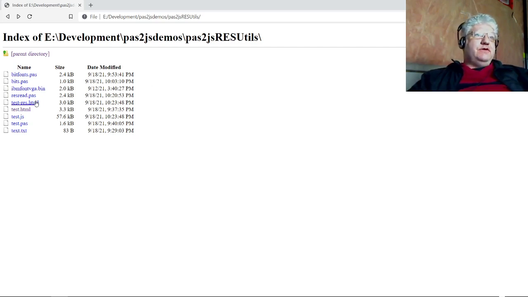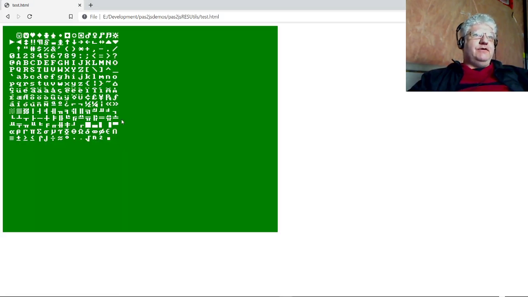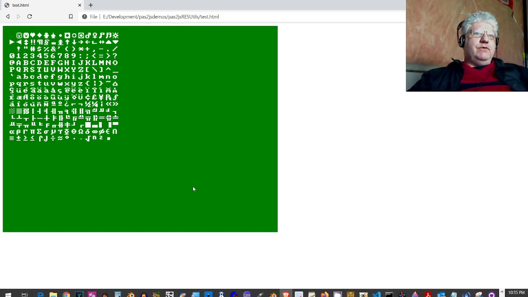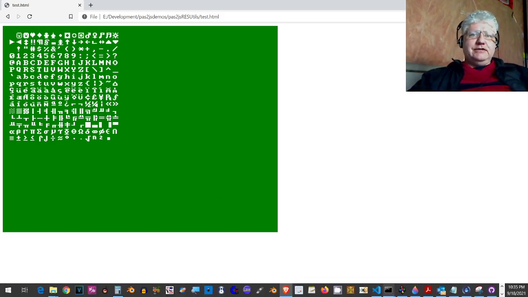Alright guys, I just finished cleaning up some code here, and before I lose you, let me show you what it does. What we have here is the IBM BIOS VGA font that is normally displayed in DOS programs, being displayed in a JavaScript canvas. And you might be thinking, why would anybody want anything like this?